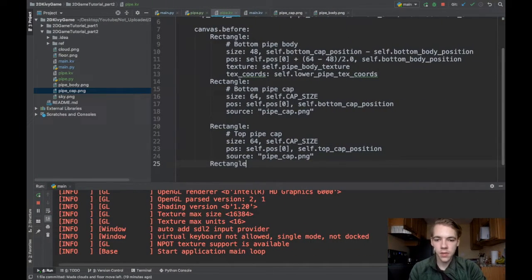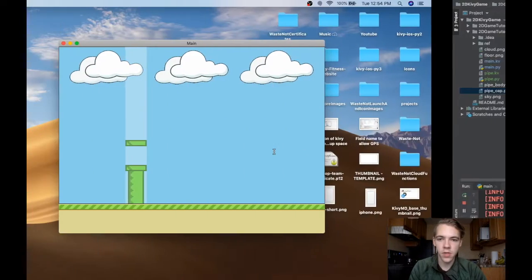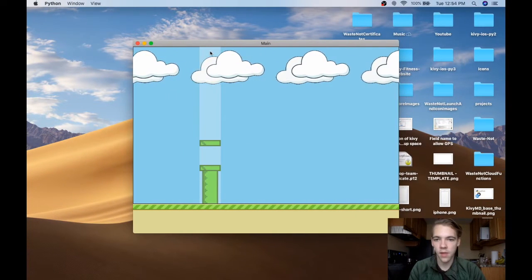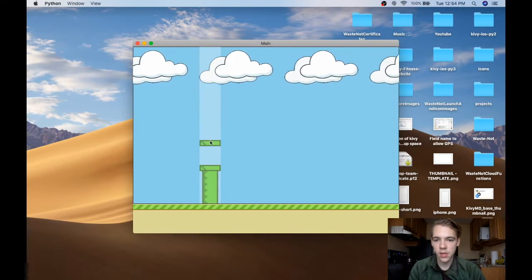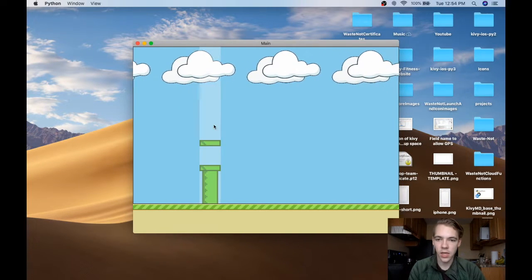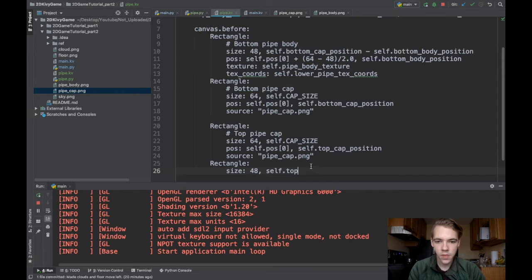Okay, so one more rectangle to draw the body on there. Size, I'm just going to be looking at the code up here and following along pretty much. 48, because that's the width of my pipe body image. And the height is going to be self.top. Self.top is going to refer to the top of the entire pipe widget, like this white area. So self.top minus self.top body position. Okay, that's going to be the size of my top pipe.